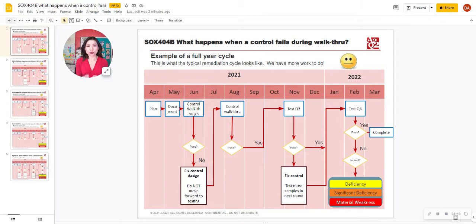At that stage, when you've determined that the design of the control is not adequate, is not correct, stop. Do not move forward to any testing, because you could test, but you're just wasting your time, you're wasting your money. Your external auditors are going to say, if you have something that's broken, why would you keep doing the same thing that's broken quarter after quarter or month after month?